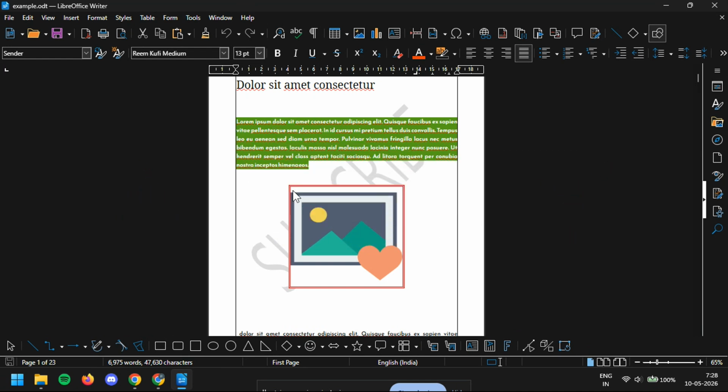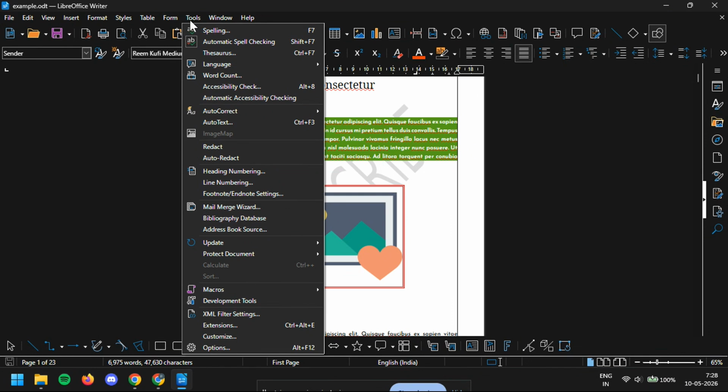Let's get into it. First, open LibreOffice Writer on your computer. Once the program is open, look at the top menu bar. You'll want to click on Tools. This is where LibreOffice keeps many of its customization and preference settings. After clicking Tools, choose Options from the menu.